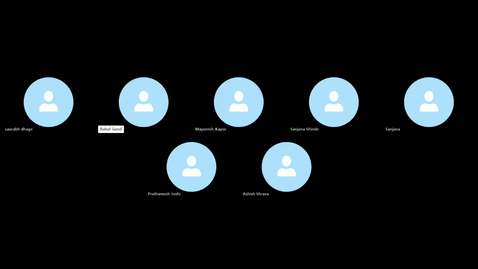B3. Mayuresh, Harold, what is the example for type 1 hypervisor? A type 1 hypervisor is ESXi or Hyper-V. Okay, good.